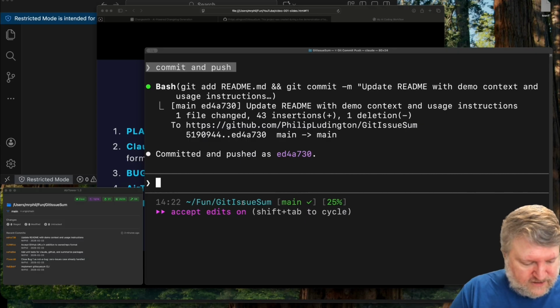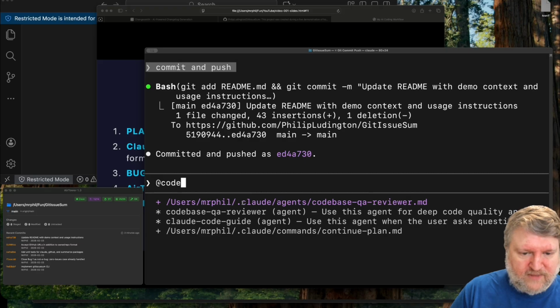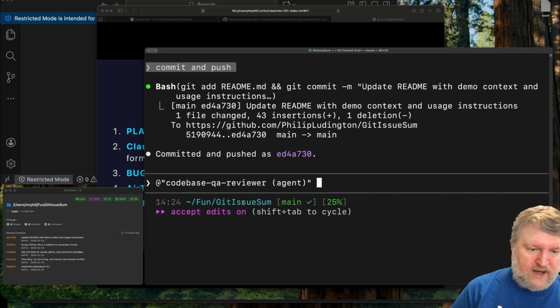So the way you call an agent in Claude Code is you hit @ and then you start typing its name and then you select it. And my code review is called Codebase QA Reviewer Agent. And I just call the agent. I don't even tell it anything.